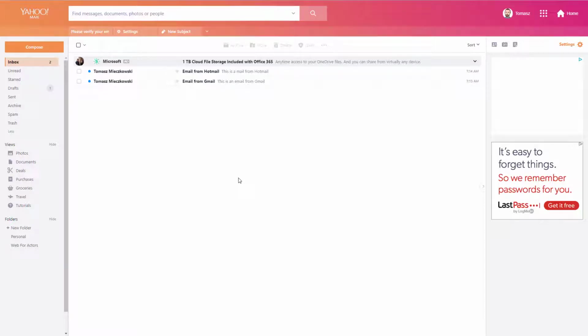Tomasz with Web for Actors here to give you a quick walkthrough on how to set up a send-only email with the new Yahoo Mail.